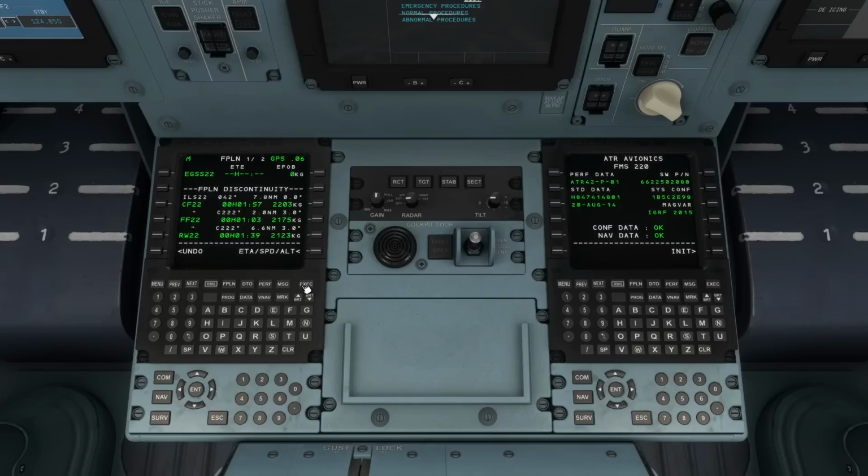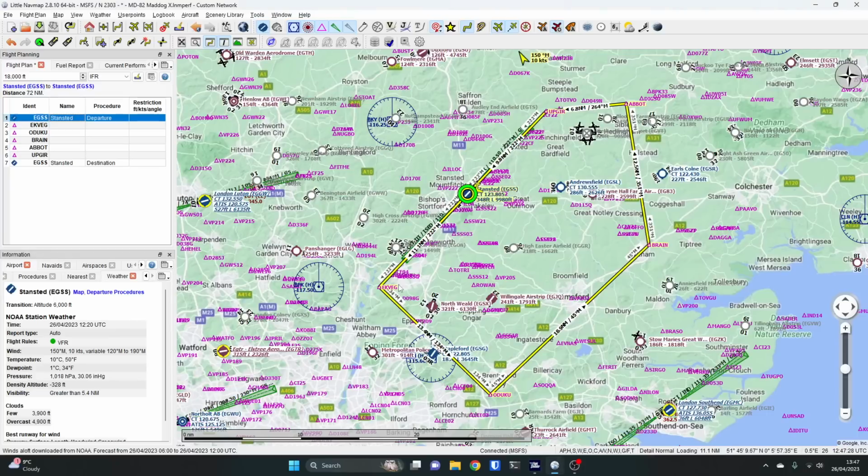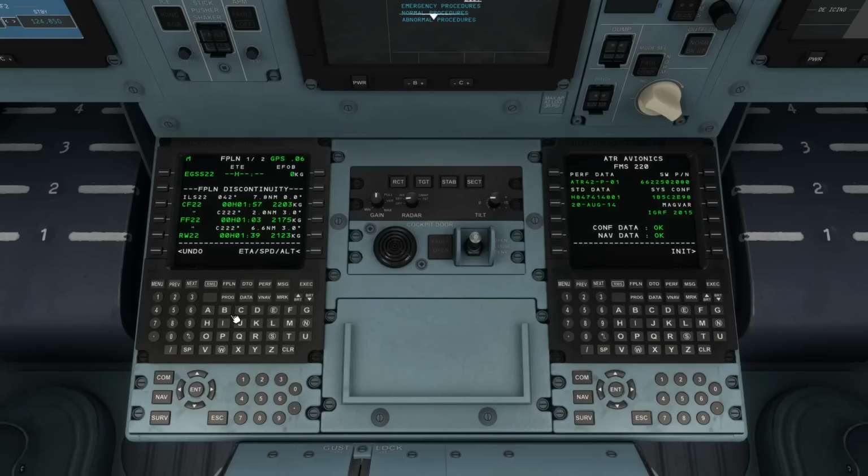So we're not using a standard instrument departure or a standard approach route, so the only waypoints it's put in so far is the ILS waypoints. So we have a big discontinuity. Let's go and have a look at our flight plan. We're going to go from Stansted to EFIS first. Echo, Kilo, Victor, Echo, Golf. EFIS.